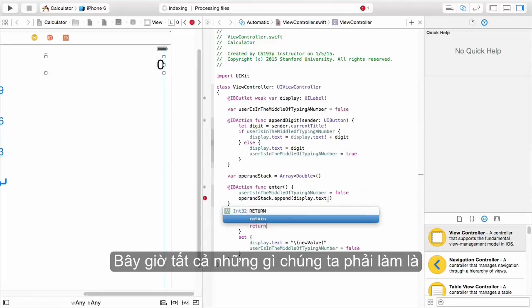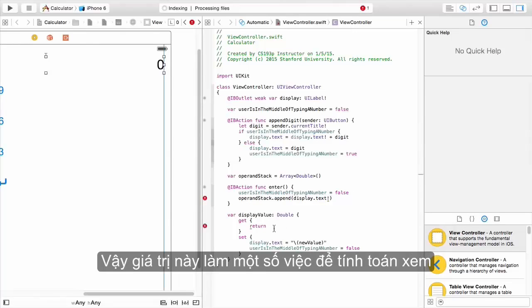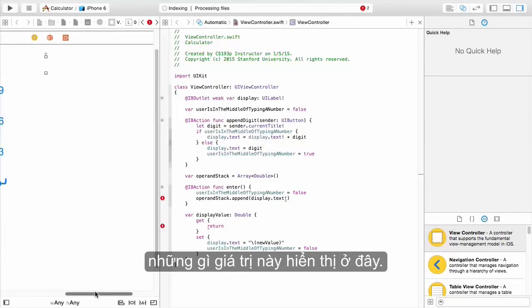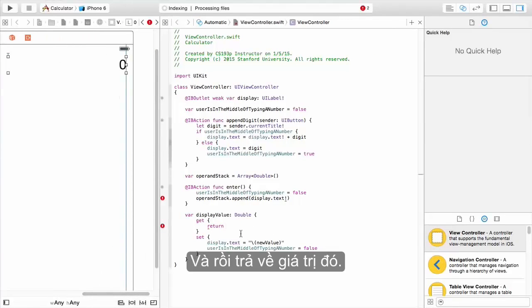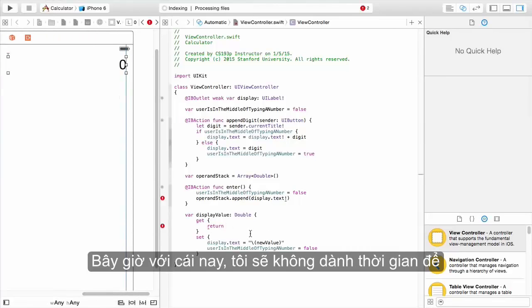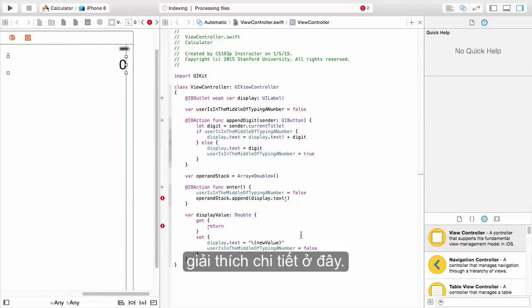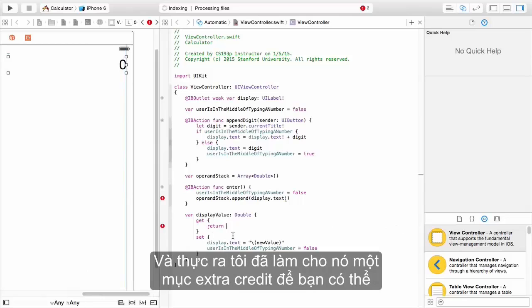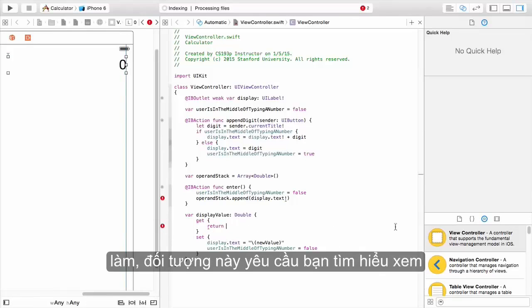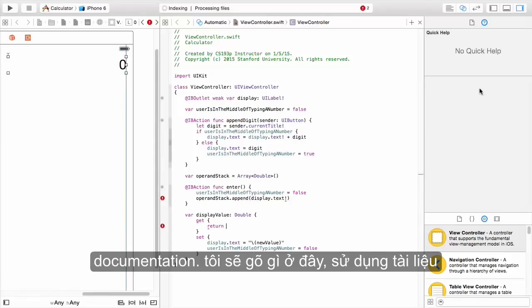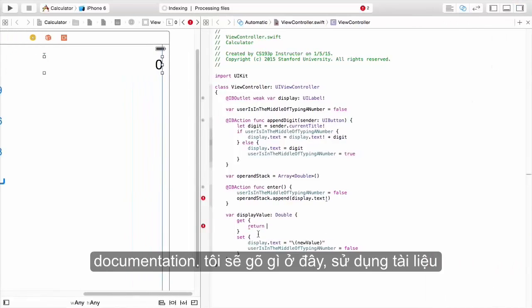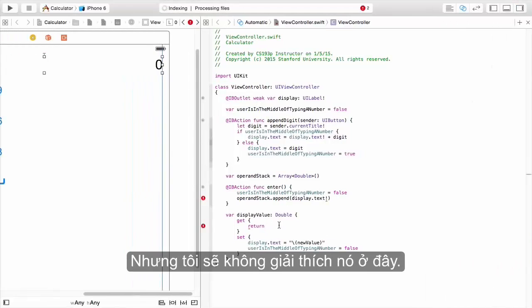Now, in the getting, all we have to do is return this display value. So do something to calculate what this display value is here, and then return it. Now, this one, I'm not going to take the time to go through the details here, and actually, I've made an extra credit item that you can do, which requires you to figure out what I'm going to type here using the documentation. But I'm not going to explain it here.